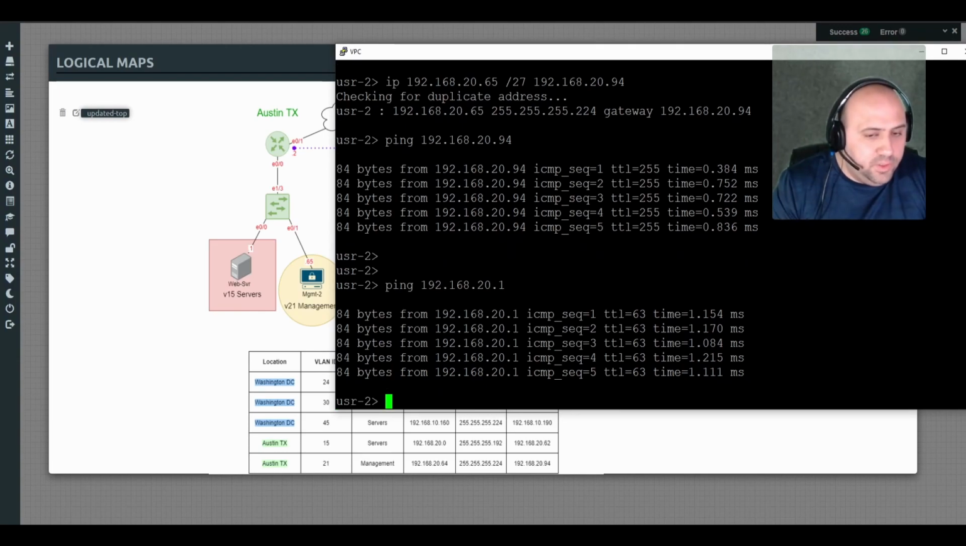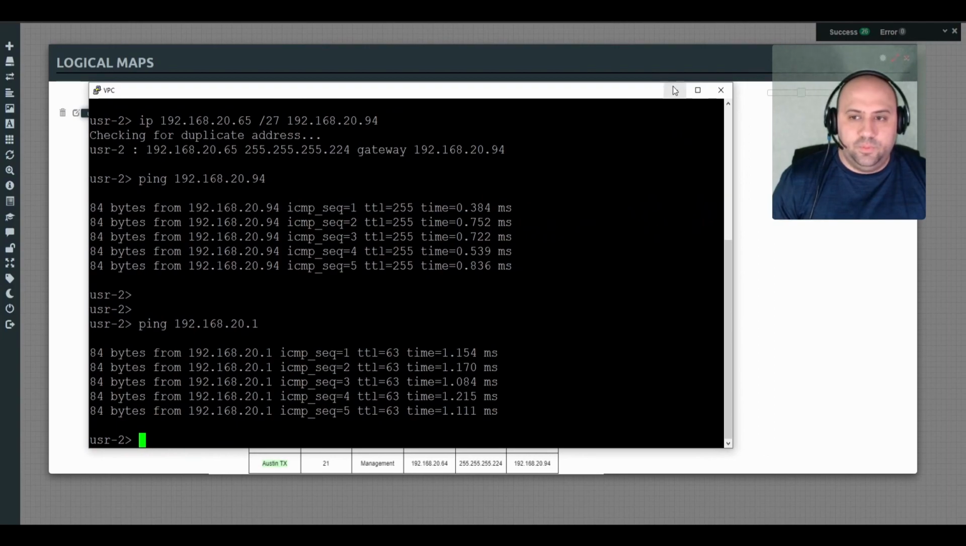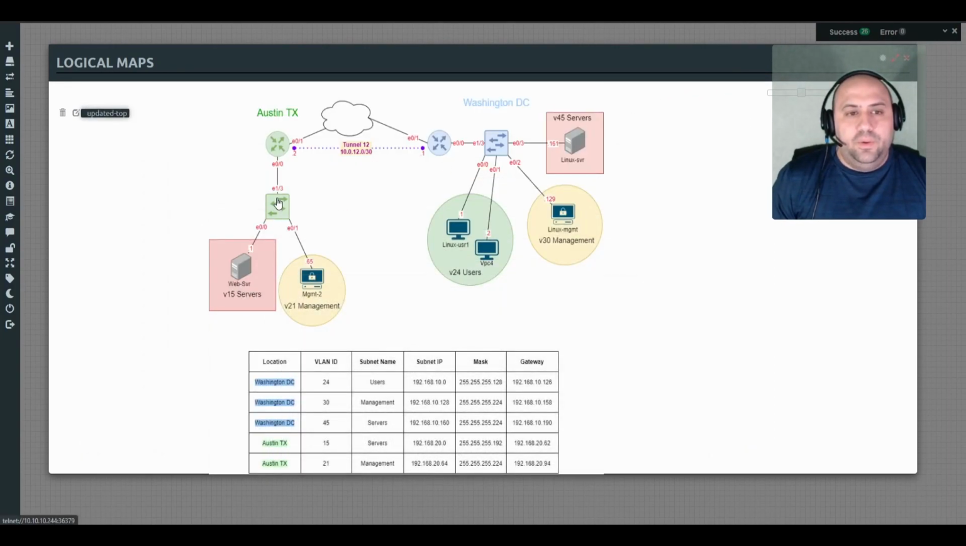Austin, Texas is now up on its LAN, and it does have a connection out, but we need to be able to start communicating with both sites, and we can't at this point. We're going to need to first create a GRE tunnel. So let's explain what a GRE tunnel is first. So GRE, or generic routing encapsulation, I believe. Yeah.